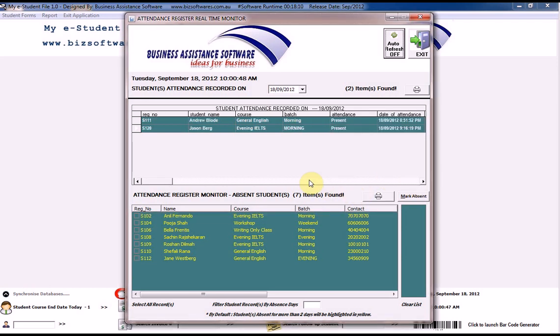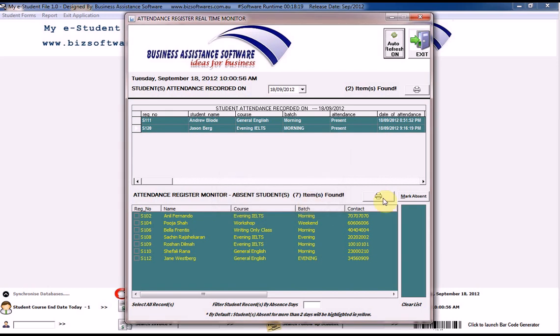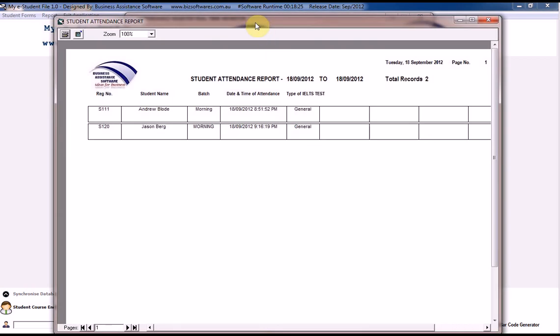As you can see here, the application is not letting me use the scroll bar because the auto refresh feature has been turned on. So let's turn the auto refresh off for a second. Now you can use the scroll bars. To print the report, just click this printer button and it will bring up the report.